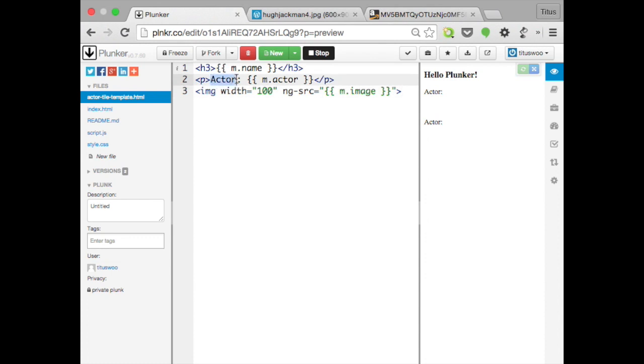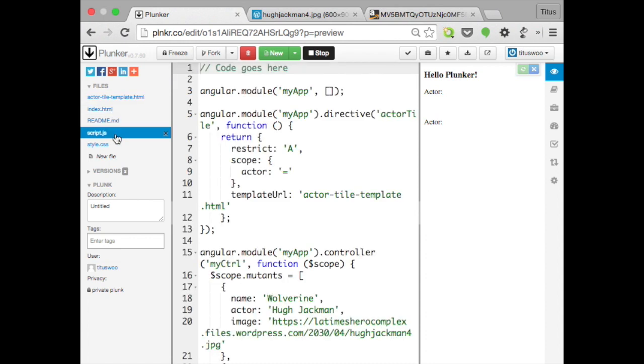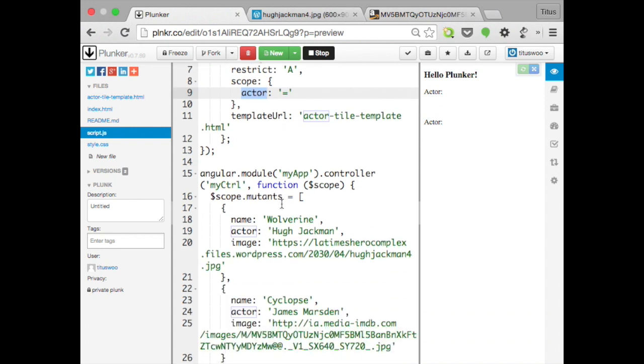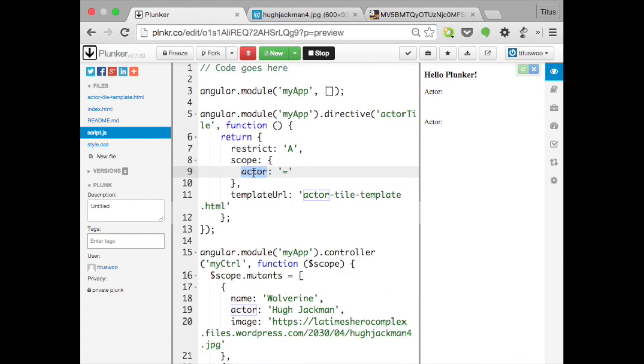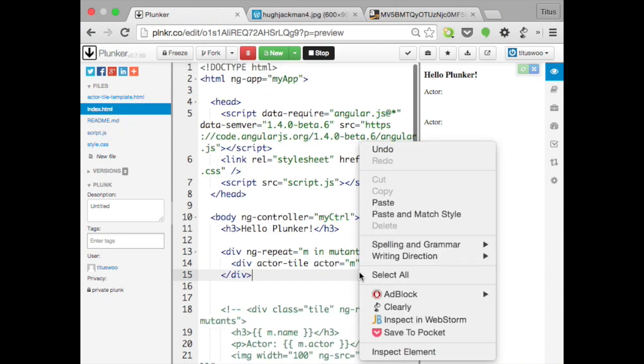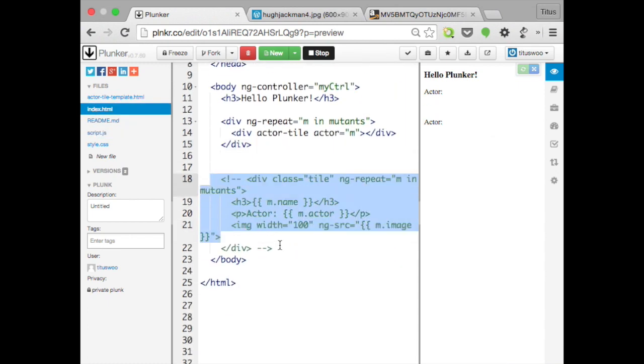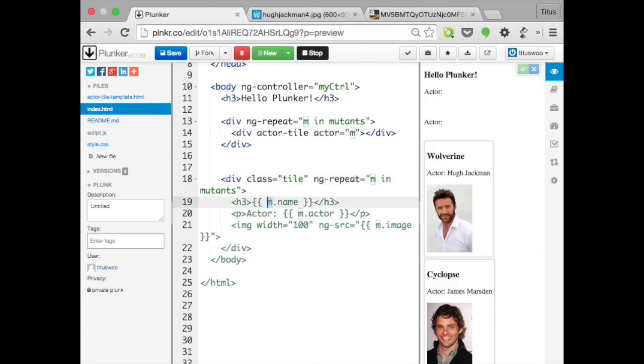Right now, the only thing it knows about is actor, because this is text that we stuck in there. Like if I do this, that'll also pop up, right? But none of the variables are working. So how do we get that working? We're going to go back to our script file, and we're going to say, I now have this actor thing. I just have to use actor, because I'm naming the scope variable actor. So in our index file, when we originally named our variables, we called it m in mutants, and then we accessed it with m, right? For us, it's actually going to be actor.name because we're calling our scope variable actor.